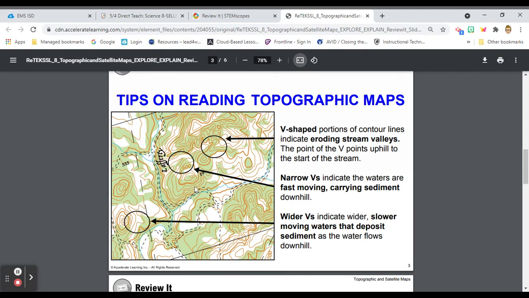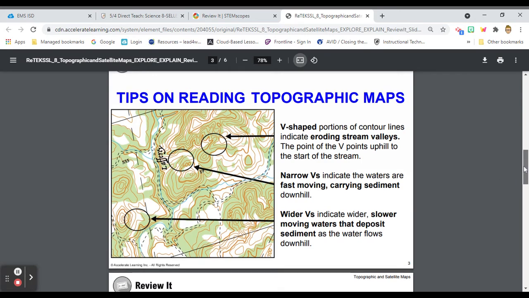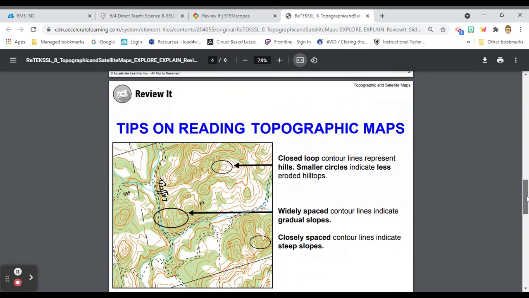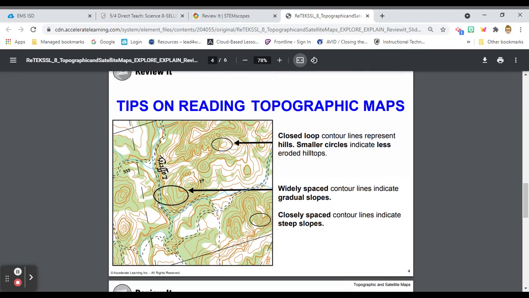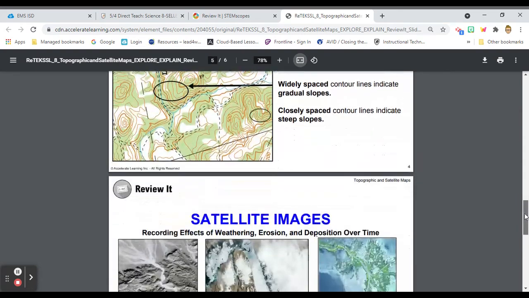Something else to look for is where the lines are close together. When the lines are really close together, it's going to let you know it's steeper, and it's probably going to erode more at areas of steepness. If lines are a closed loop like this, smaller circles indicate less eroded hilltops. Widely spaced contour lines indicate gradual slopes, so like here, it's gradually increasing in elevation. If the lines are really close together, like here, it's letting you know it's a steeper slope.